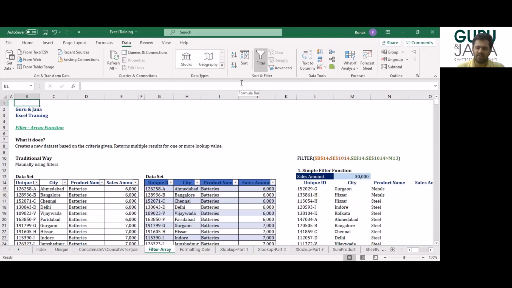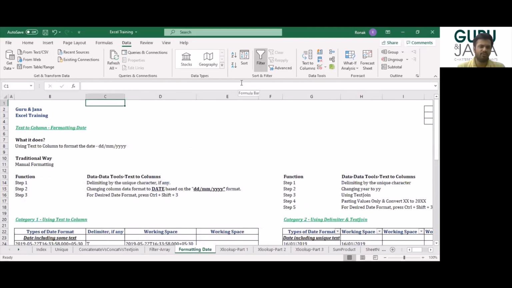The next function I'm going to be taking you through is formatting date. Date formatting is one of the most tedious tasks which anyone faces, because many ERPs extract reports in different date formats. To get a desired date format takes a lot of time. It consumes a lot of time. Now, 95% of date formats, any types of date formats, will get fixed by using category 1, which I'm going to be taking you through.